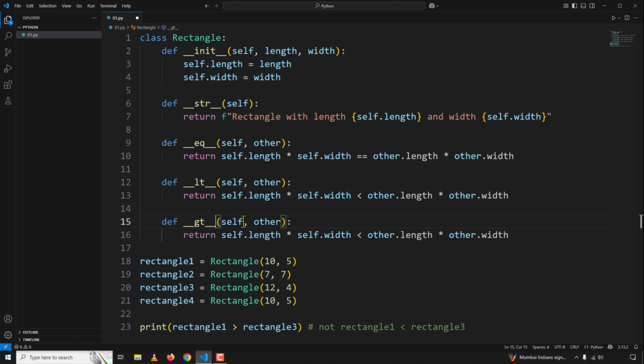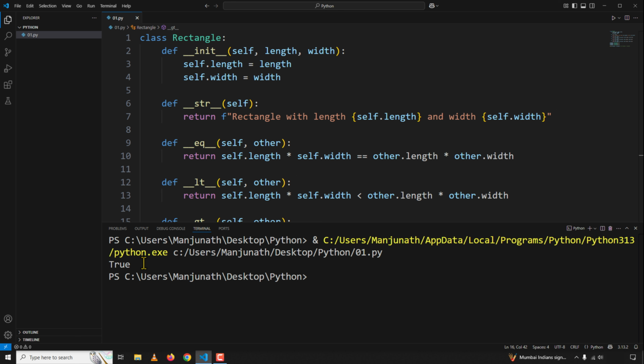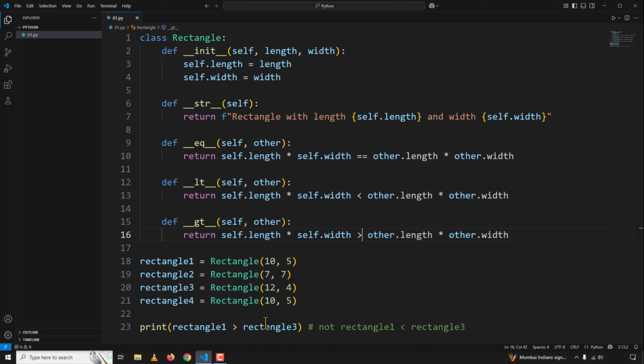So it takes the same parameters, but here this would be greater than, okay. So now when I run this, I get the same output true, but then it is calculating this instead of doing this, okay. When it sees this symbol between two objects, this dunder method gets called automatically, all right. So let me delete this.